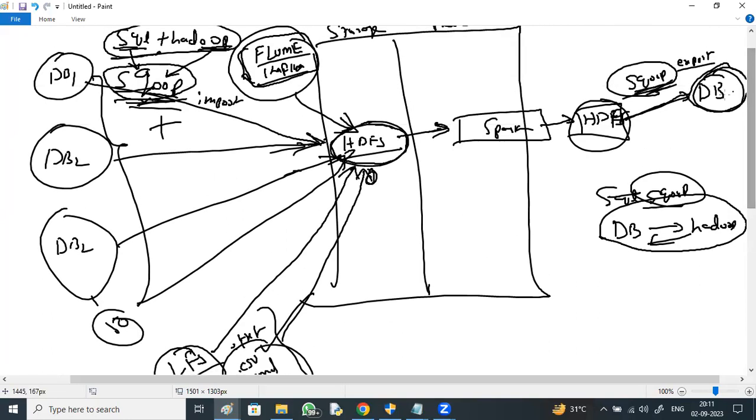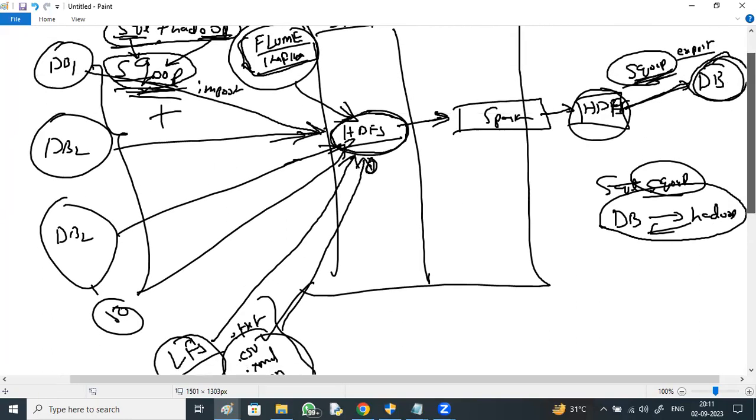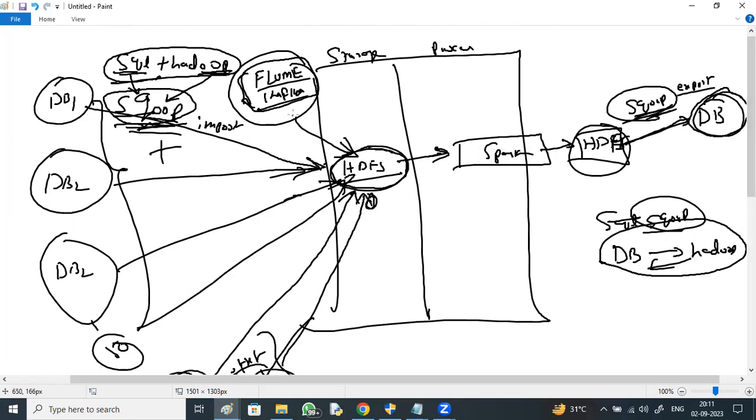Yes. Okay, and one question from my side. Why do we need to bring the data from HDFS to the DB, because HDFS is also storing the data, right? So why do we need exporting and importing from the DB?